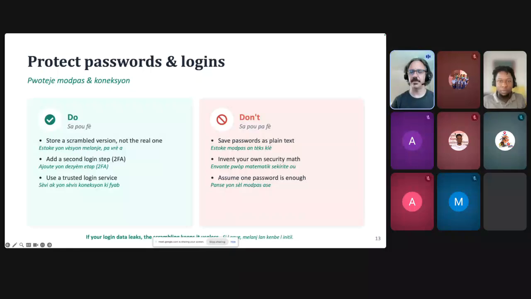So instead of saving passwords as plain text where they're easy to read, instead we can store them encrypted, so that the characters are scrambled and you can't see what the password was.